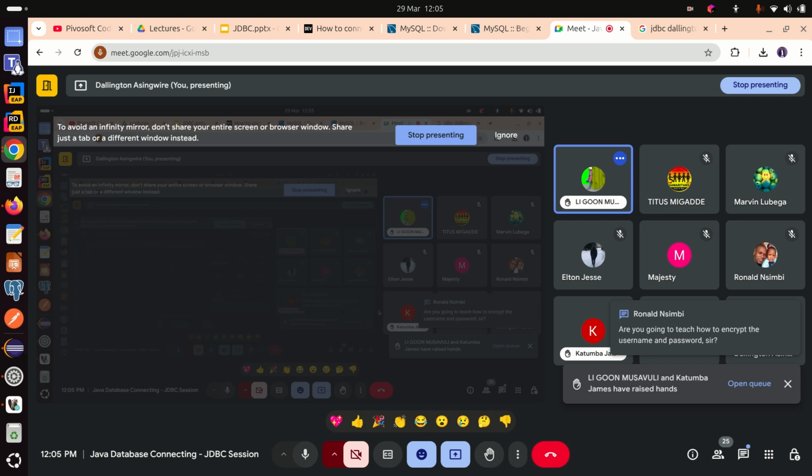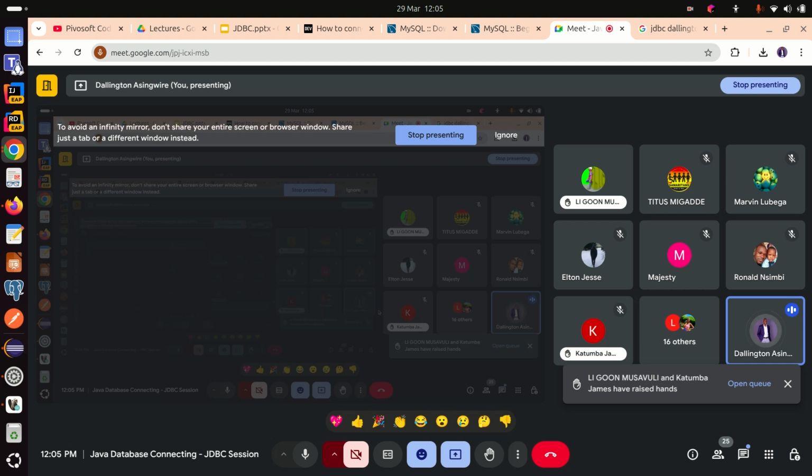Are you going to teach how to encrypt username? There is no need to encrypt a username. You only need to encrypt the password. We will show that, no problem.